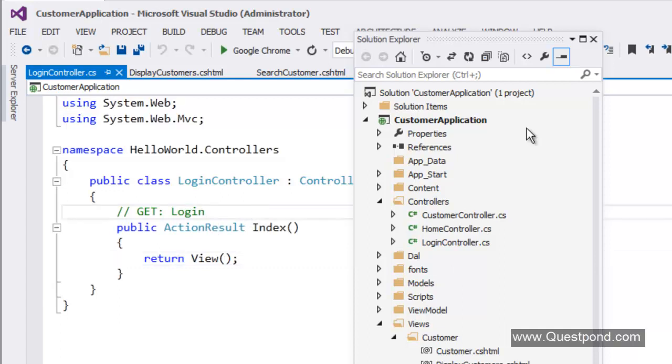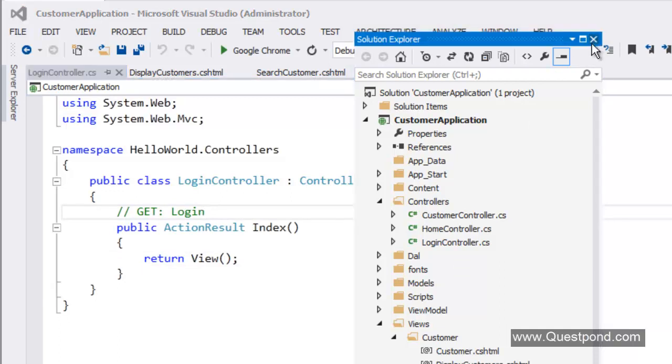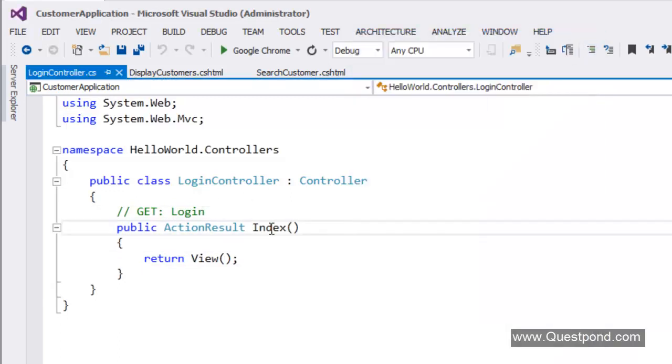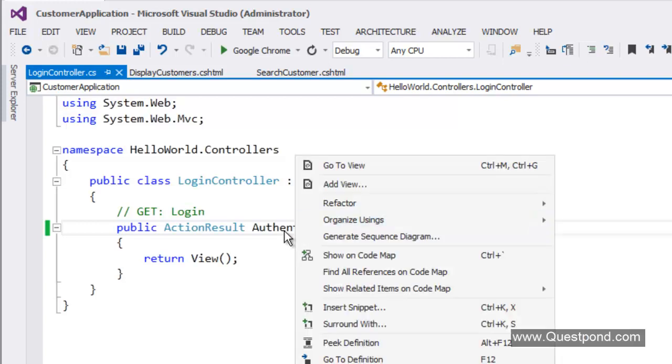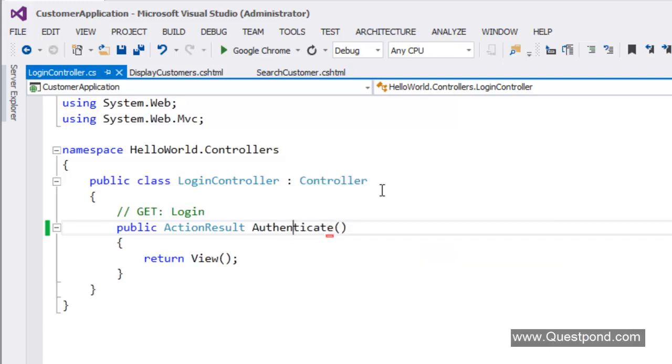So now the end user comes and hits this login controller here, and let us say he hits a method here called authenticate. Now, as soon as he hits this method called authenticate, it will invoke a view. So let me add a view here called login view.